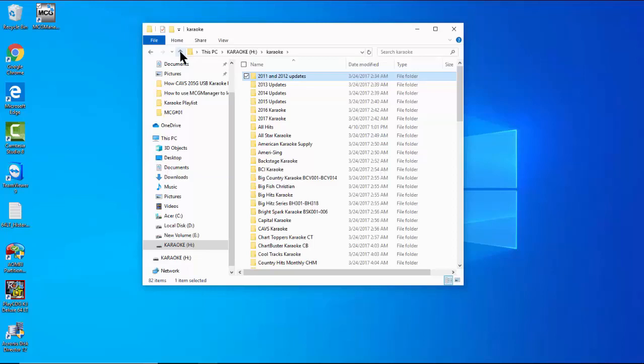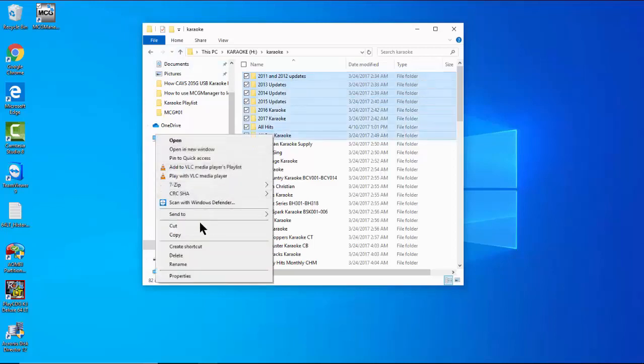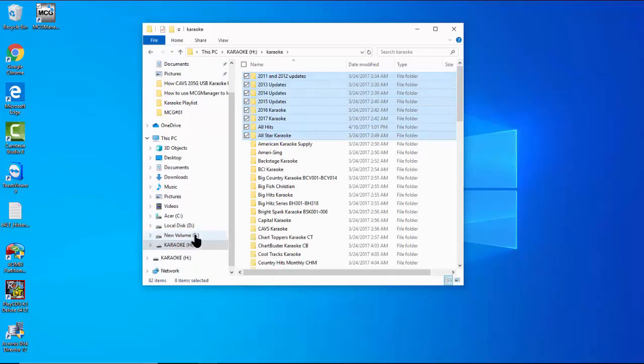We copy the first 8 folders out of the 81 folders from the online hard drive into a new folder named karaoke song number 01 in the E drive of our PC.